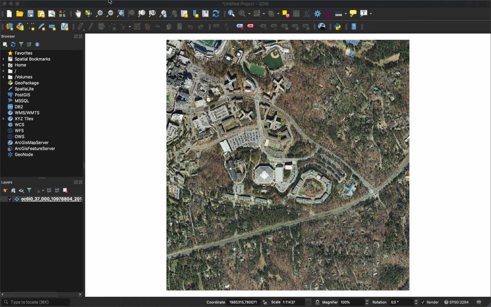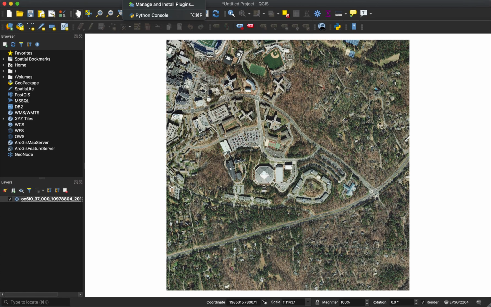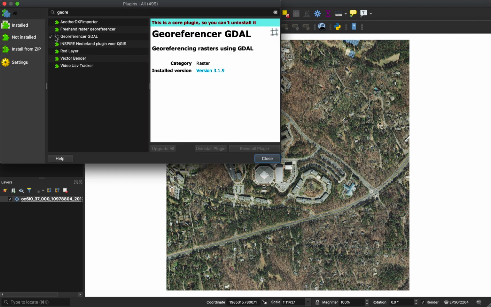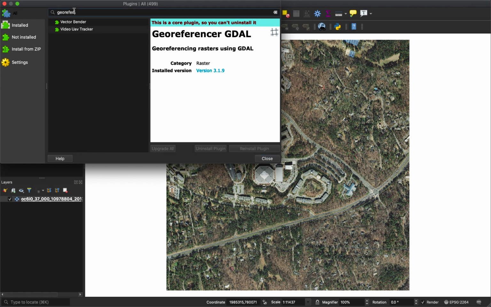So in QGIS, we need to use the plugin. So go to plugins. Maybe you cannot see it right now in my screencast, but go to plugins, go to manage and install plugins, and make sure that Georeferencer is clicked. Search here for Georeferencer, and make sure that it's clicked.